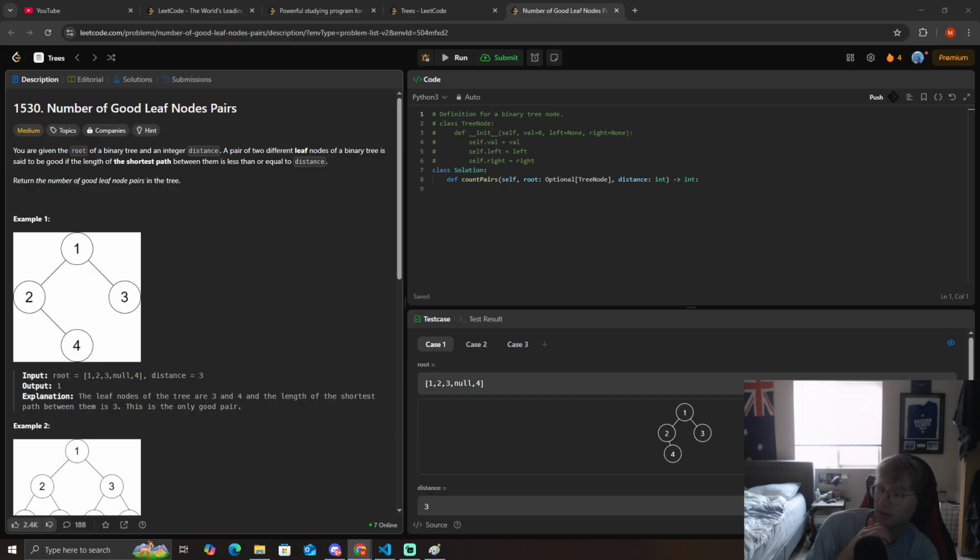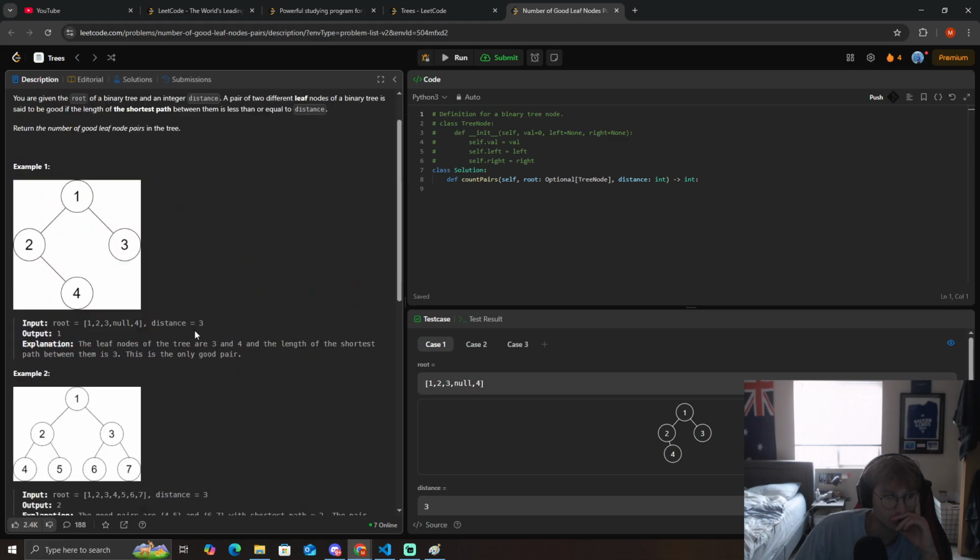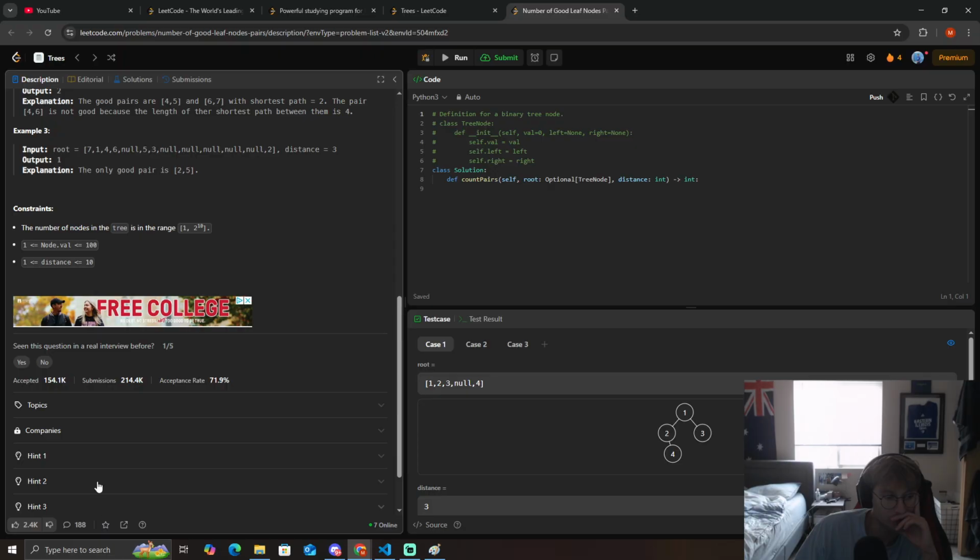Okay, I understand the question now. But how would you solve this problem? Well, this would be a recursive problem, but it's got a high acceptance rate. Where's the acceptance rate? I don't hear it. 71.